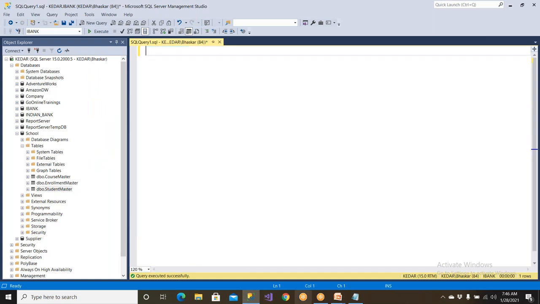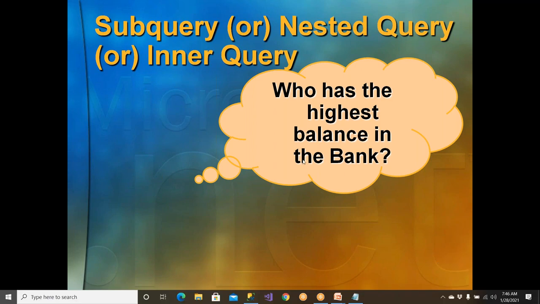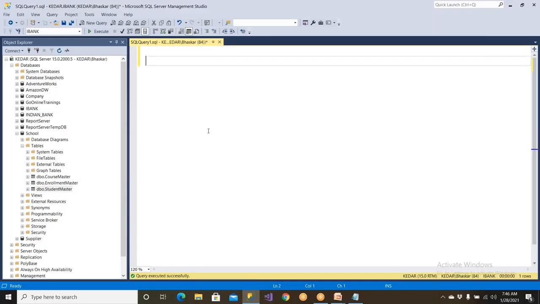Otherwise, this query you will not be able to achieve with the help of max or order by, however you want to try, without writing a subquery. Without writing a subquery, you will not be able to write this. So first you need to find out what is the maximum balance. Okay, right? So write like this.